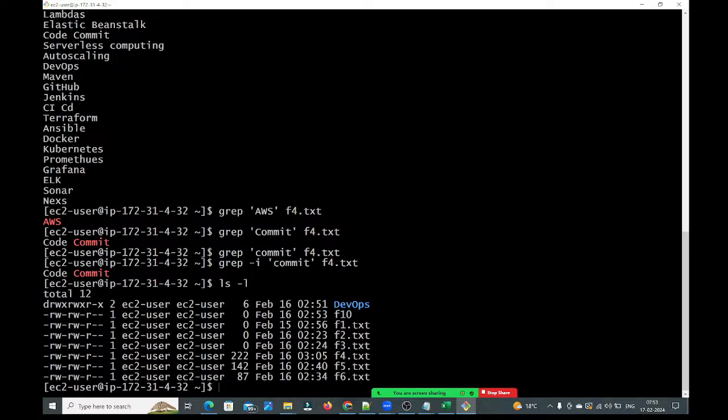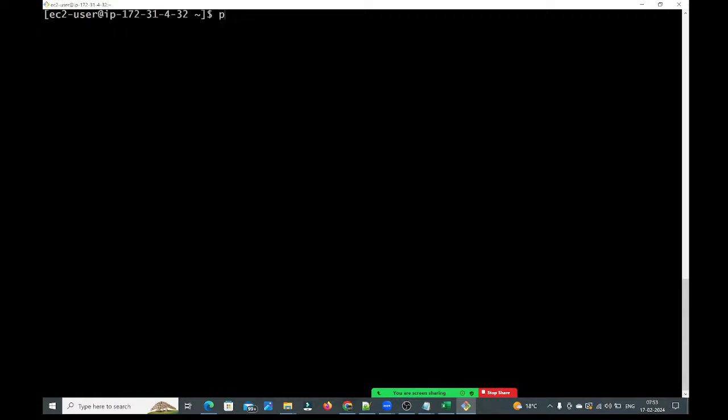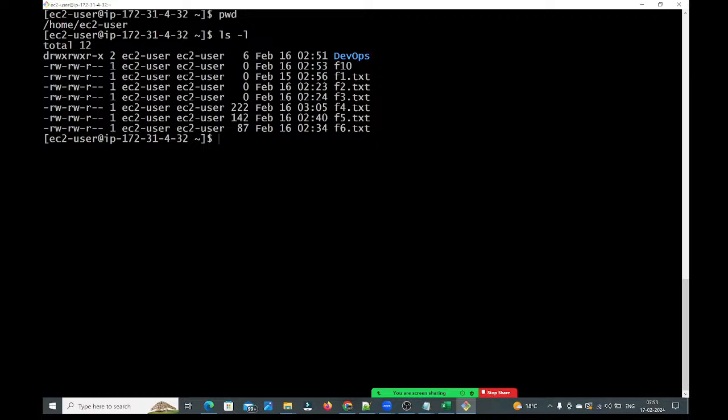But now in this present working directory, pwd, currently we are in this location. In this location, we have this many files. I want to search for the word in all these files. How will we do that? By using the same grep command, guys. Using the grep command only, we can search for the word in all the files available in the present working directory.